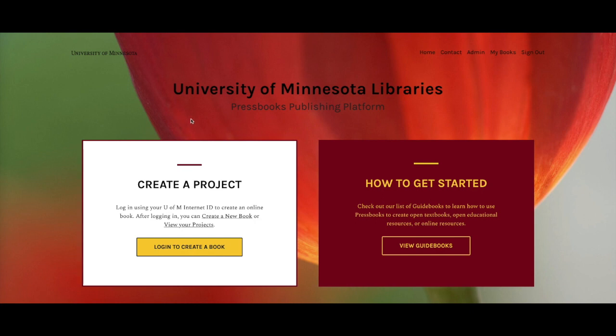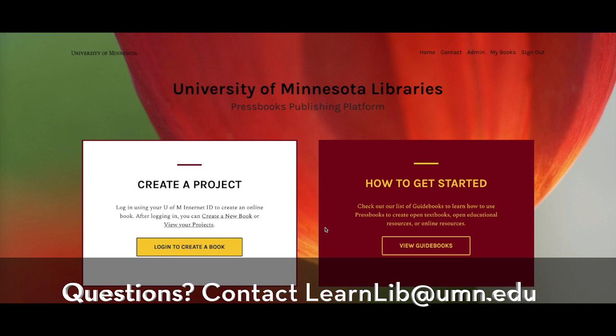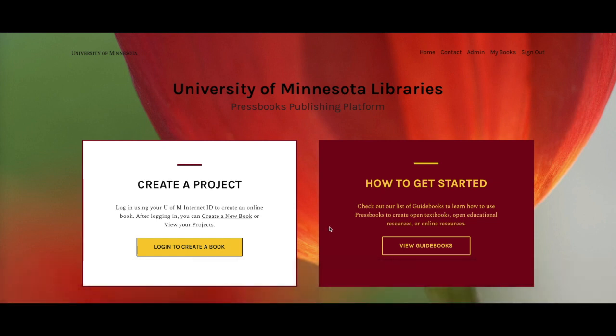That is a really quick overview of how to create a book. Again, there's a lot more information here in the guidebooks. If you have any questions, please contact learnlib@umn.edu. Again, we encourage you though to experiment and just try to create content. We think that you'll find the PressBooks service easy to use and easy to create new books. Thanks, everyone.